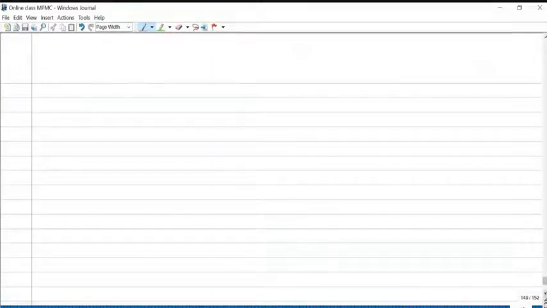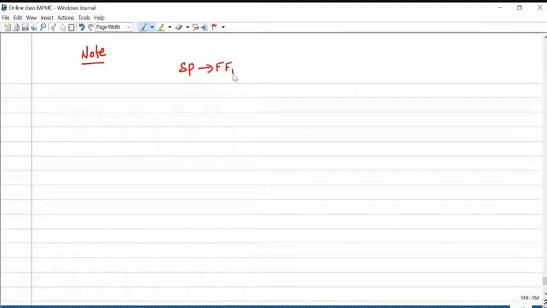Next, an important point to be noted regarding push and pop. Suppose the stack pointer is pointing to address location FF. Now if we do the push operation, the stack pointer rolls over to 00H, because FF is the last address. Actually 00 to 7F, that is the RAM size.